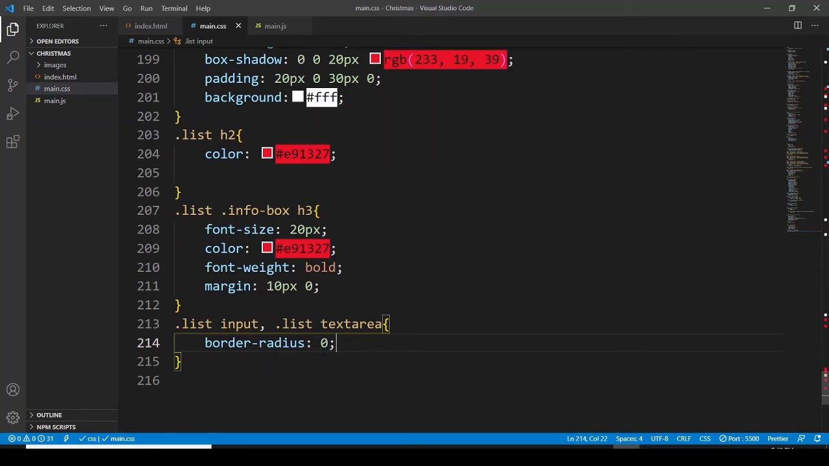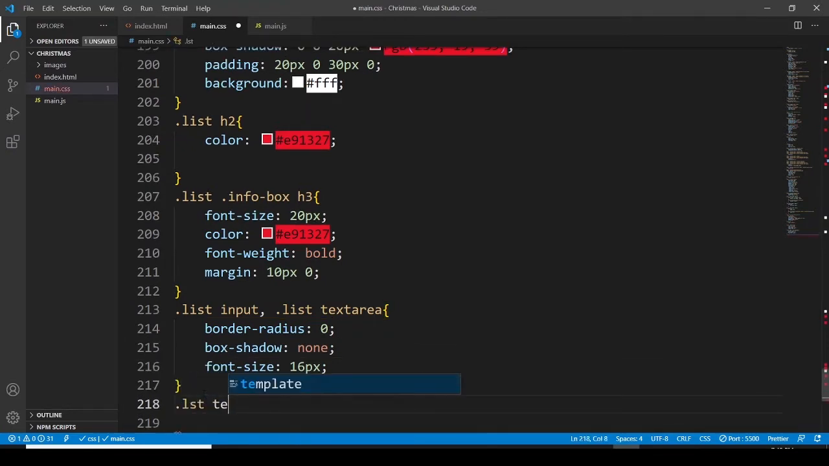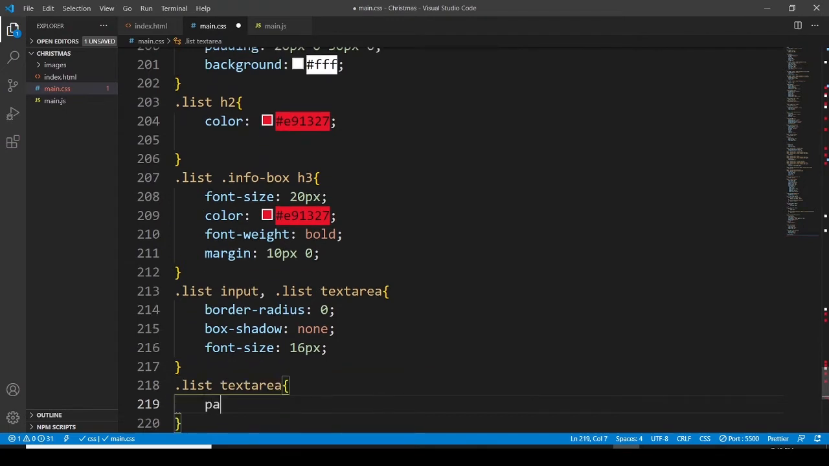So the text area is going to have a border radius of 0, and the box shadow is also going to be none. Then we have to go with the font size. Whatever the font is going to be written in this, it is going to be 16 pixels. Okay, and then after, let's have a text area. Padding is going to be 12 pixels and 15 pixels.